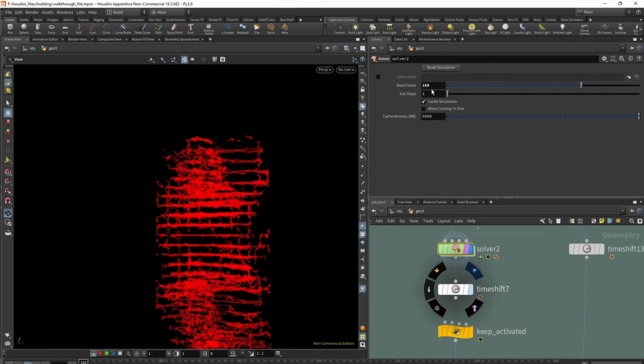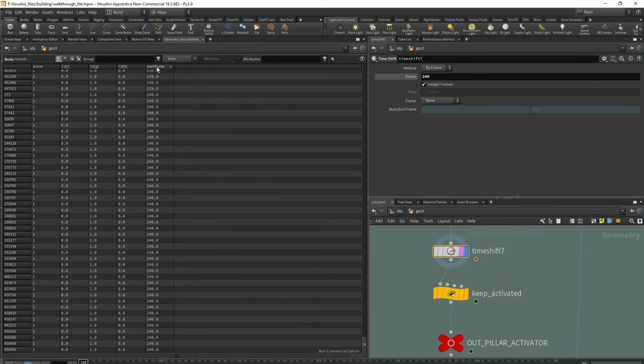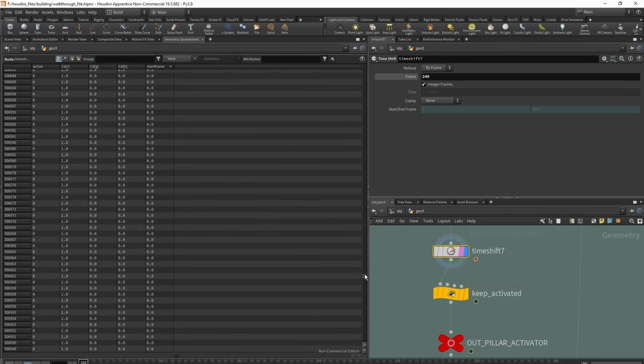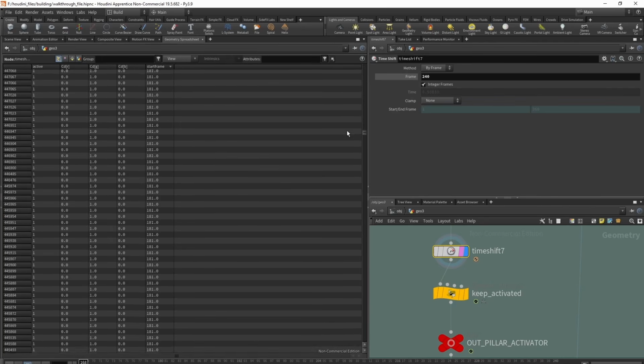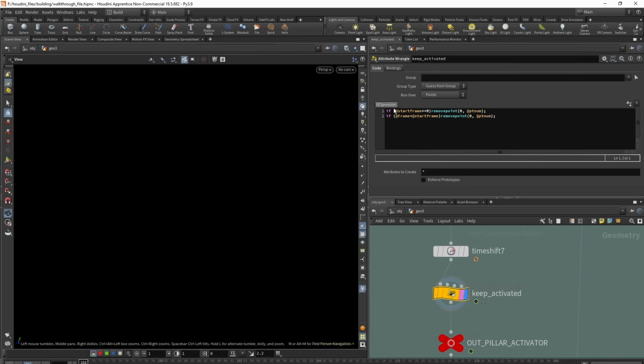Then we freeze this at the last frame, right? Why? Because now we have all of these start frames. Some of them are 0, that's normal. Some of them are not going to get activated, and see here it starts to be activated. So that's good. And then we just get rid of all points that are not.